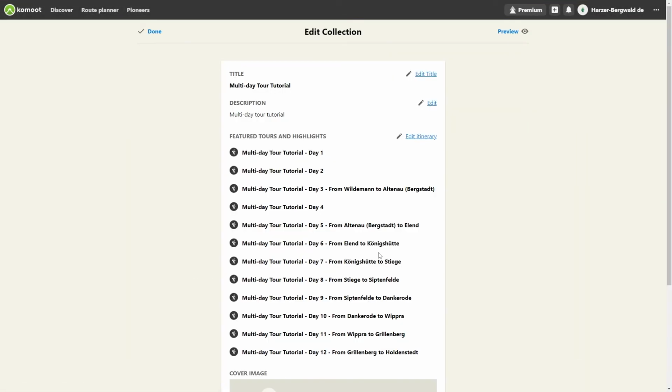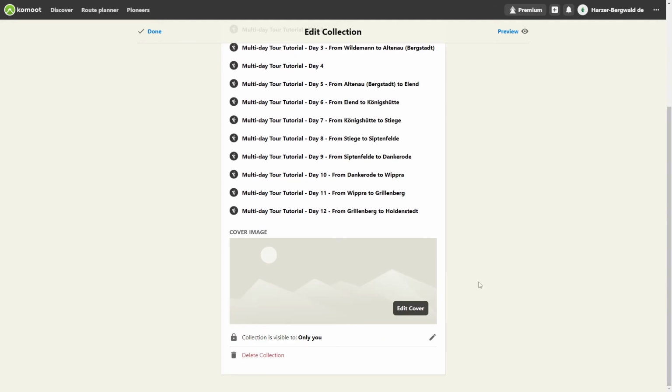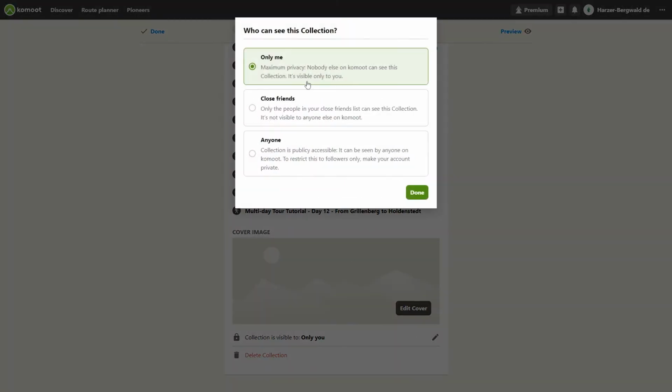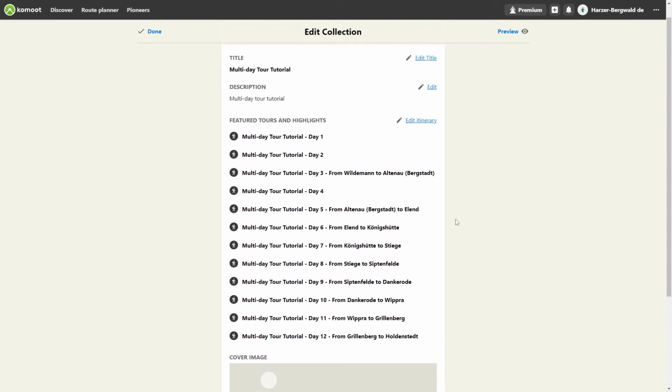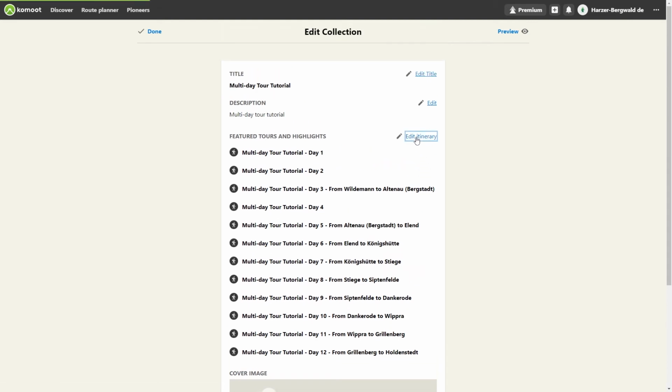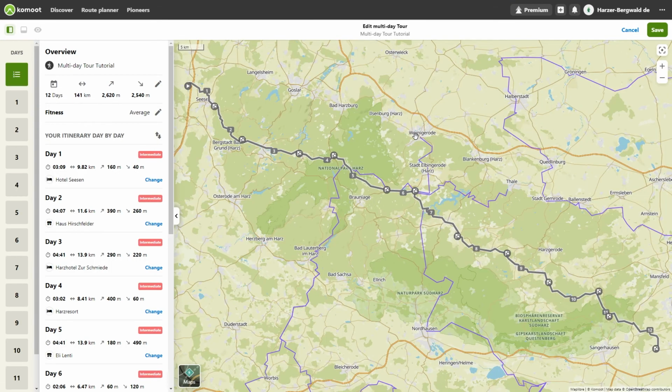Go to the collection of your multi-day tour, then click on Edit. Here you can change the name of the collection, the description, the title picture and the visibility, or delete the entire collection. Now click on the link Edit Itinerary. You will return to the editor of your multi-day tour and can continue an interrupted plan or make changes. Proceed as you learned in the chapter Edit stage.